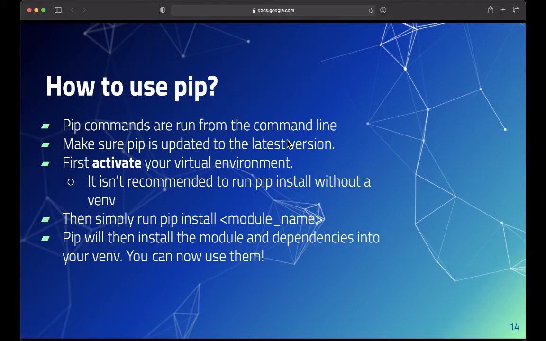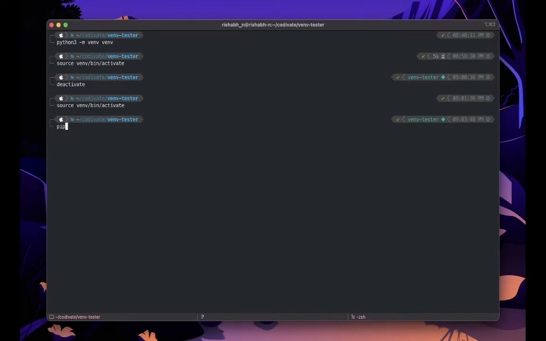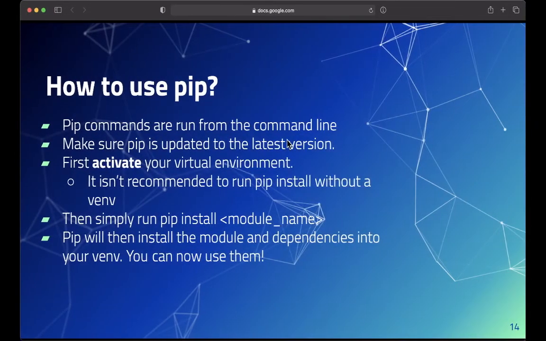And then once you activate your virtual environment, to install a module, all you have to do is type in pip install and then your module name, whatever you want. Again, on a Linux or a Mac device, you may have to run pip3. If it says that maybe pip is deprecated or if it doesn't work on your computer, then you may have to use pip3 instead.